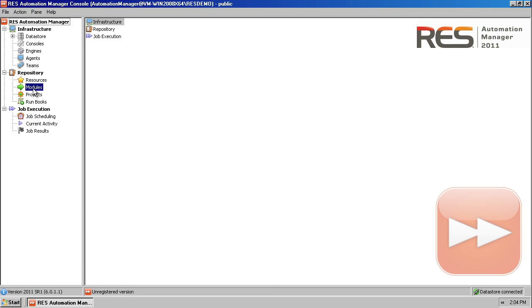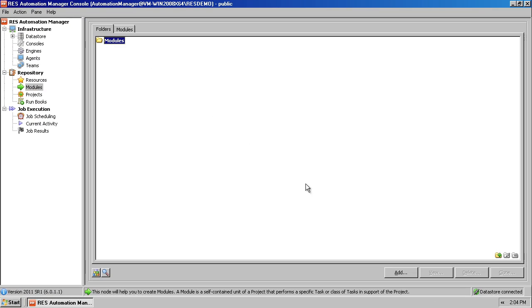The next thing we're going to do in RAS Automation Manager is look at scheduling jobs. Within the Management Console, under Repository, go to Modules and click Add. Give your new module a name. Optionally, you can enter something in the description field.